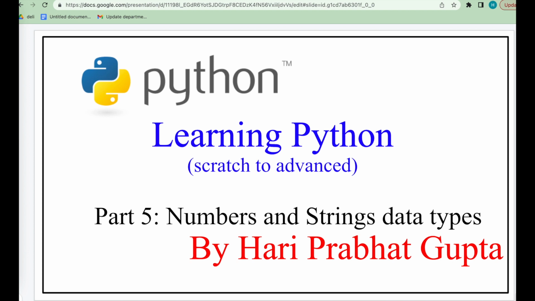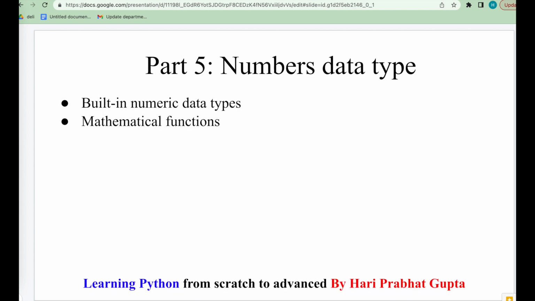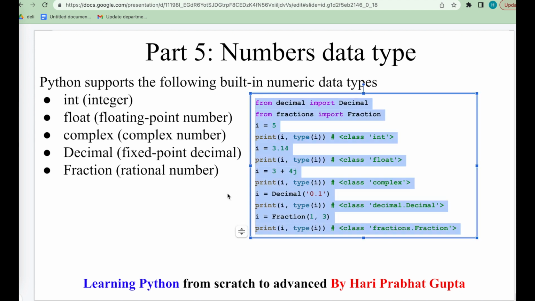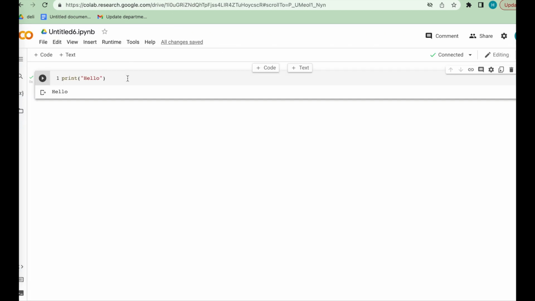Today we see part 5, numbers and string data type. We focus on built-in number data types and mathematical functions in the numbers data type. Python supports various built-in numeric data types, especially in the number category, such as integer, float, complex number, decimal, and fraction numbers. Let me show this program and see the output.